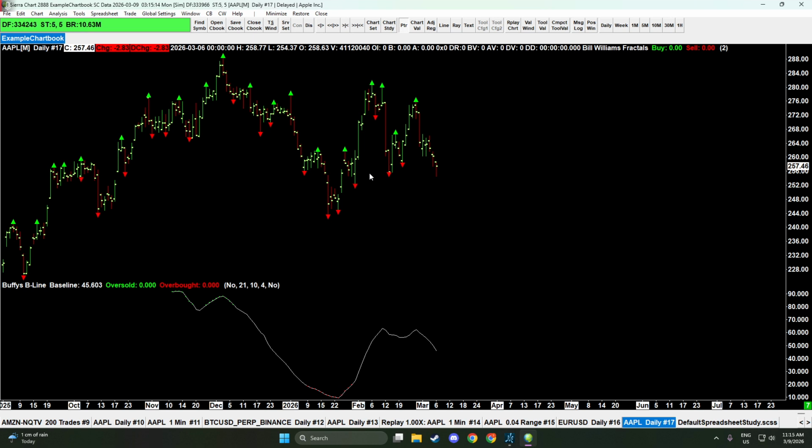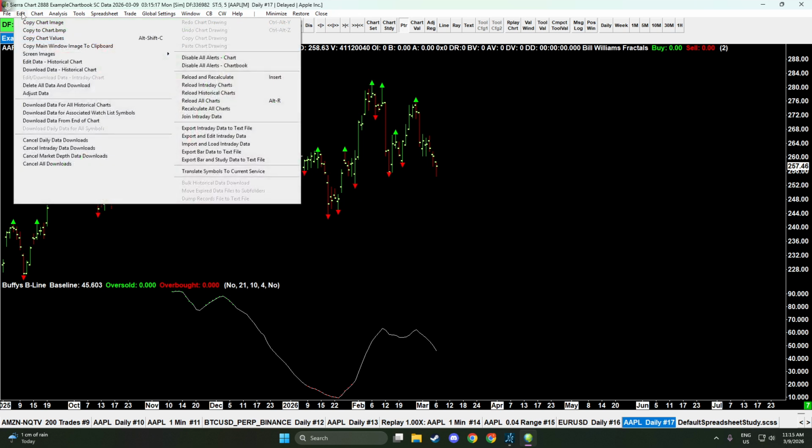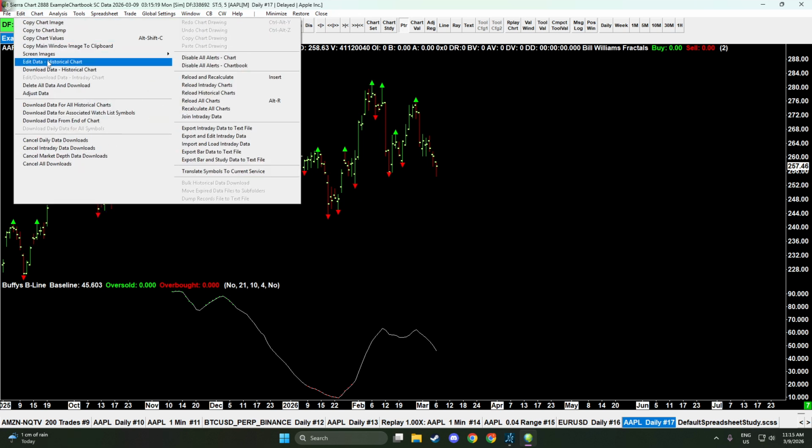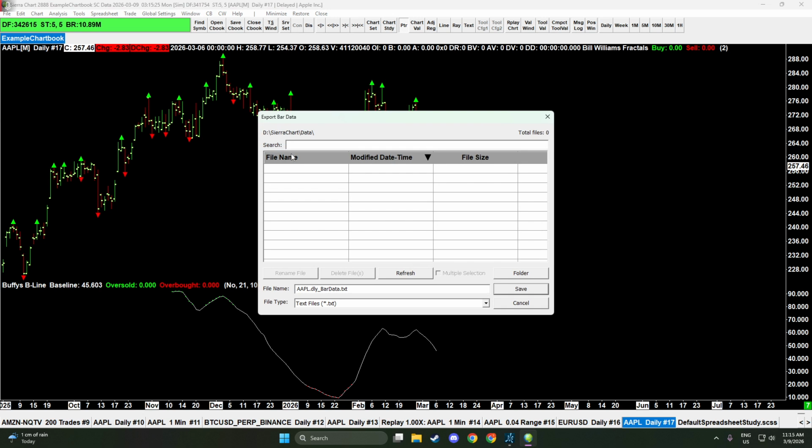Next, look at the menu along the top of the platform. Click Edit, then choose Export Bar Data to Text File. This command tells Sierra Chart to gather the bar data from the chart you're viewing and package it into a simple text file. It's a direct export of the bar information, not your indicators or drawings, so you get a clean numerical data set to work with.